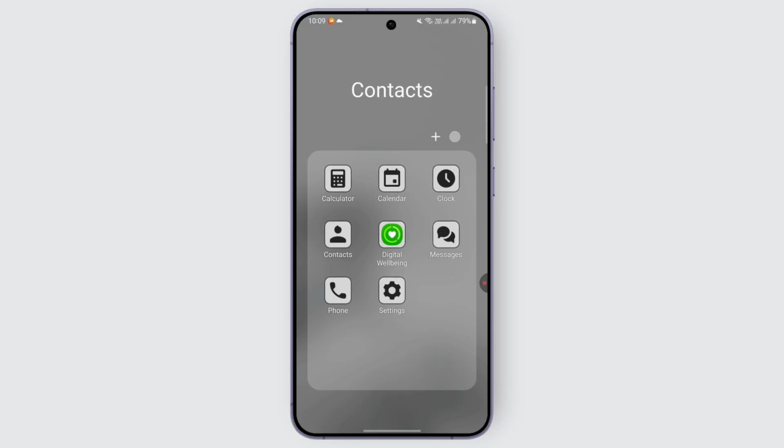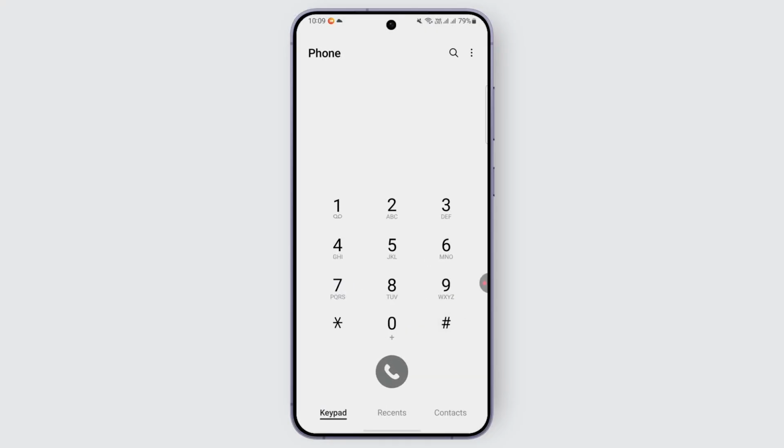So, head over to the phone application for that, open it up, and you can also try using another third-party application such as Google Phone. Within there, you need to go over to settings. Tap on the three dots in the top right corner, and once you do so, you will find the option for settings in the menu. Head over and tap on it.